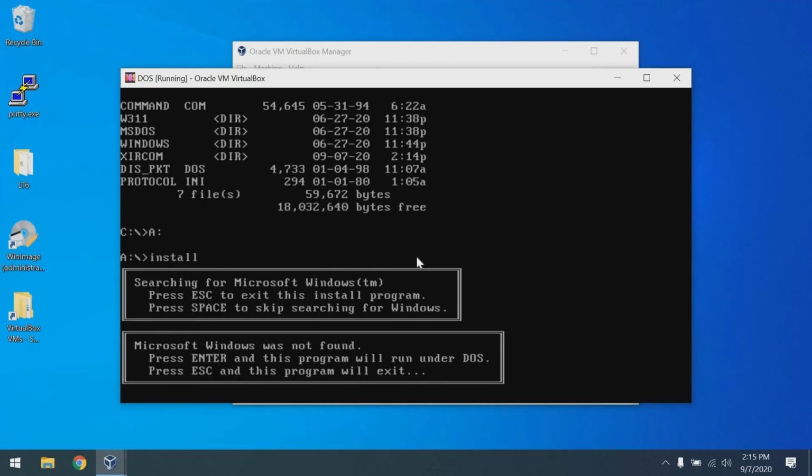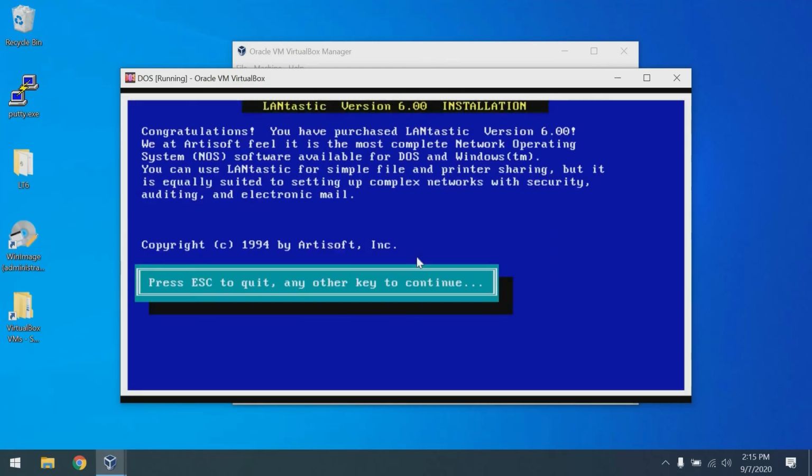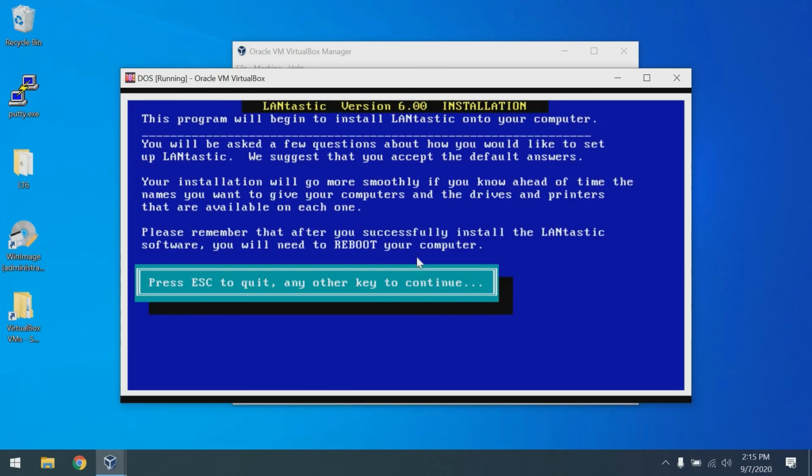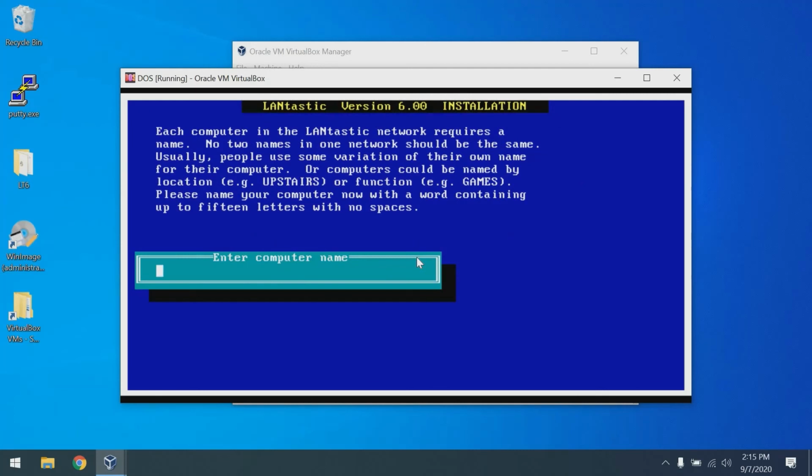It's going to say that Microsoft Windows was not found, and if you press enter, it will run under DOS, which is fine. We're first greeted with this introductory and congratulatory screen for installing LANtastic. We will press the any key. Then it's going to tell us more details about the installation process, ensuring that we also reboot when complete. We will press the any key again.